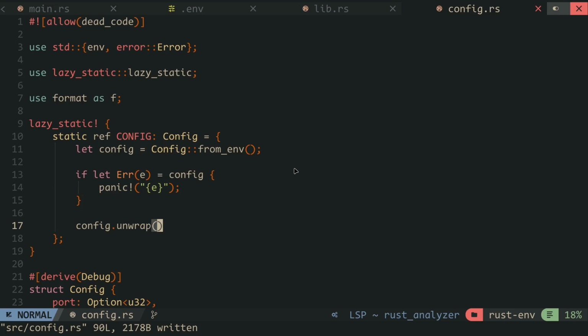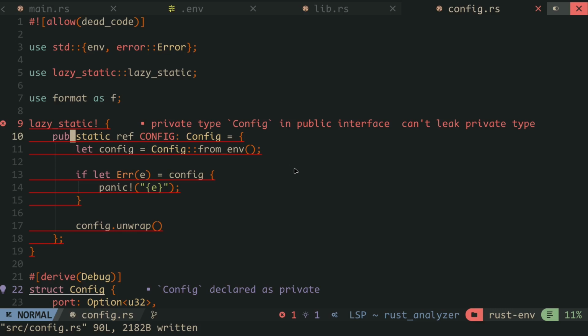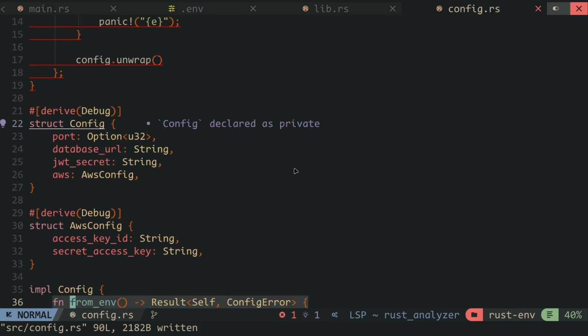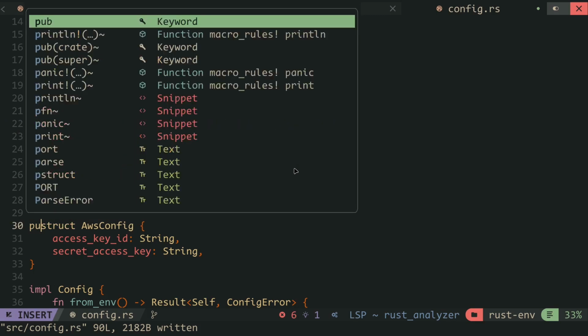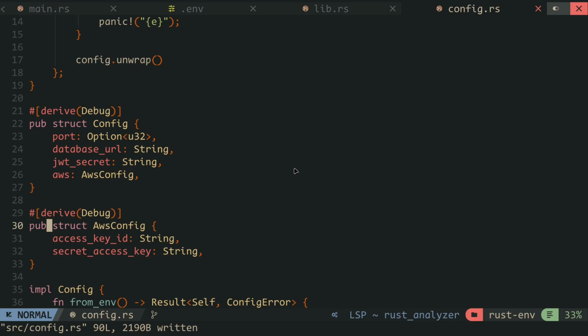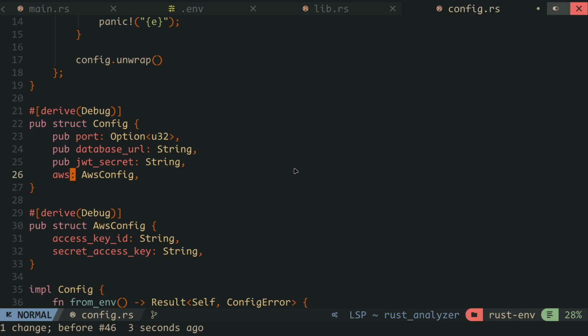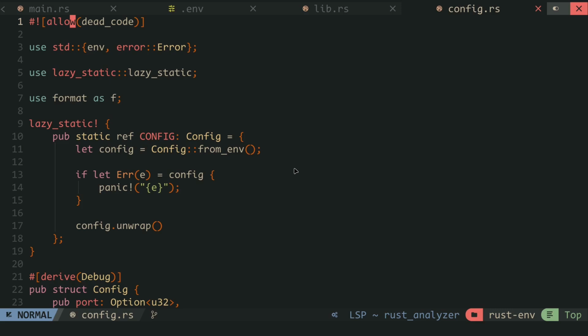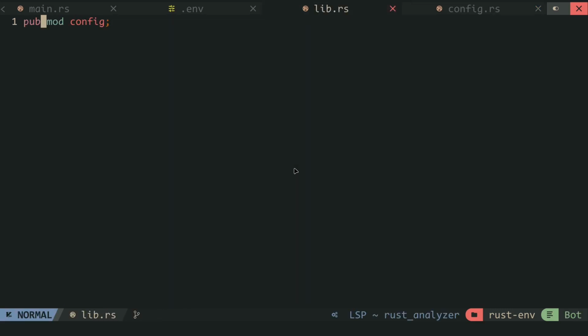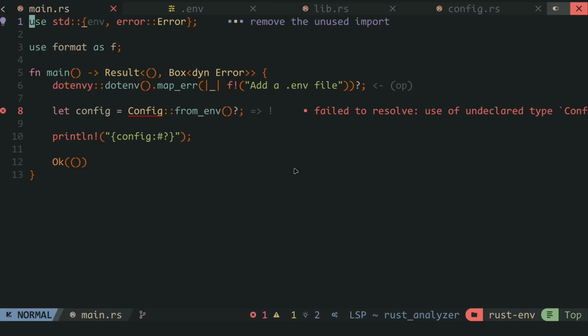For the config variable to be accessed globally, you would have to make it public. The config variable relies on the config struct, so make it public as well. Additionally, the config struct depends on the AWS config struct, so I will do the same for it. You should make all the fields of the config and AWS config struct public in order to access them when needed. In the lib.rs file, I made the config module public as well. You can now use the config variable anywhere in your program and across multiple threads.